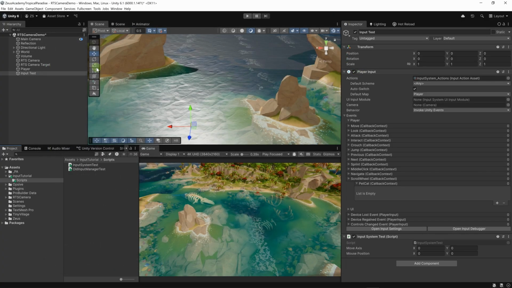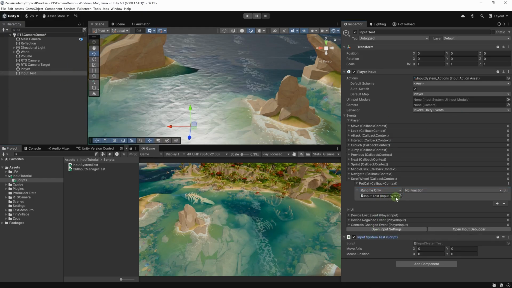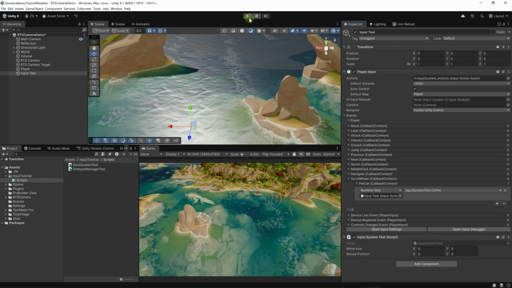Now back to our input test object. Let's drag and drop our input system test, and let's look for our method here. Let's look for InputSystemTest, then OnPet is going to be on the top. Okay, now let's run the game.